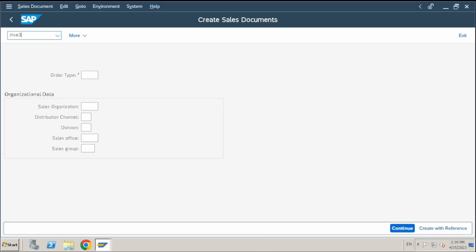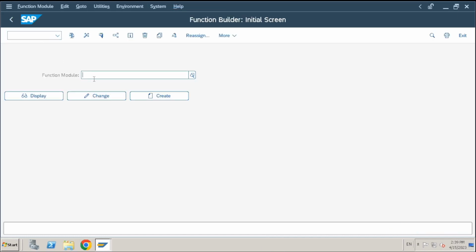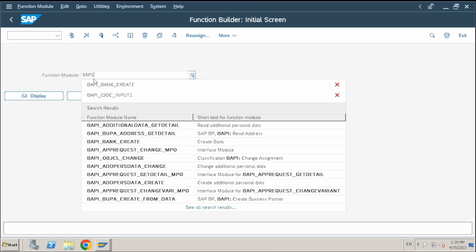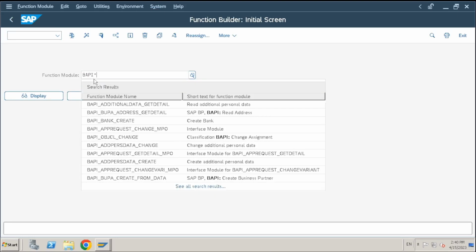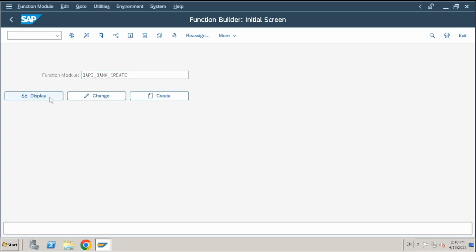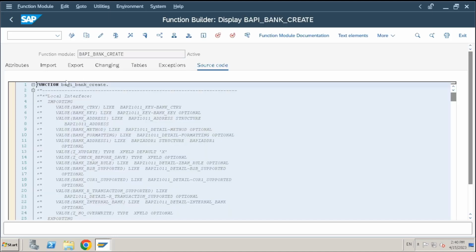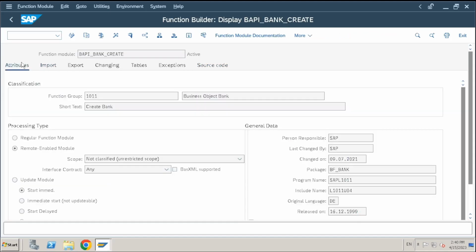Let's check one BAPI. All the BAPIs will start with BAPI underscore. All these are BAPI function modules. If you check BAPI_BANK_CREATE, this is to create the bank master data. What can you find here? A normal function module only, right? But what type of function module is it? Remote-enabled function module, RFC.